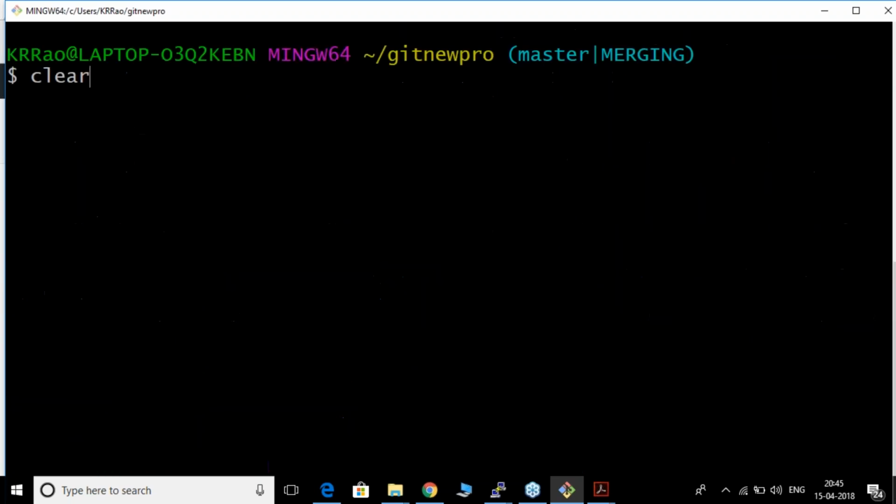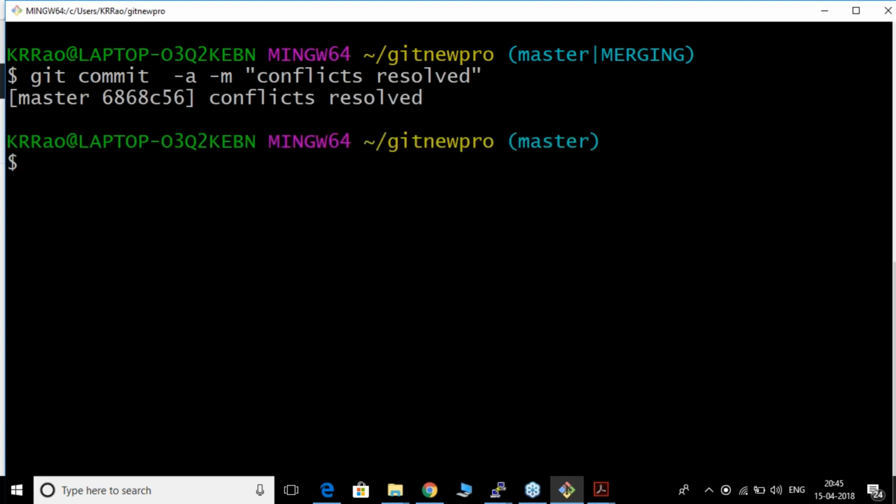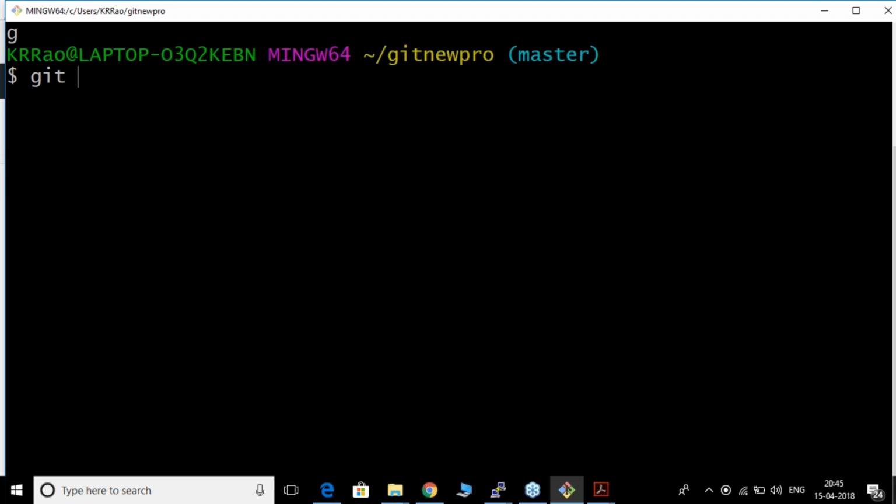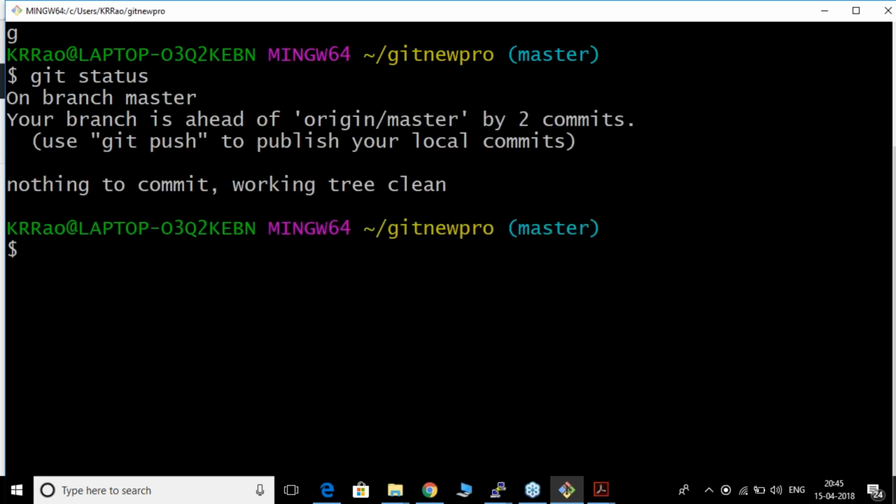What happened? What is the command I'm trying to use? Git add or what? No, you have to use git commit. I don't want to add it, right? I want to commit in one go, -a -m. Done. Now try to look at git status. Now try to run a git push. Will it allow now? Yes, because you pulled it.